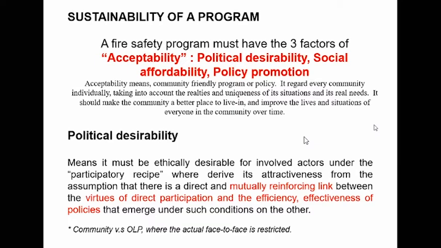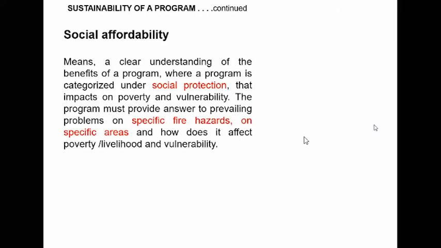Okay, to continue, what is social affordability? Social affordability means a clear understanding of the benefits of a program where a program is categorized under social protection. When you say social protection po, it impacts on poverty and vulnerability. Okay. So it becomes a basic protection. A fire safety prevention program must be understood as part of the basic protection program ng community. It must become a basic social service.